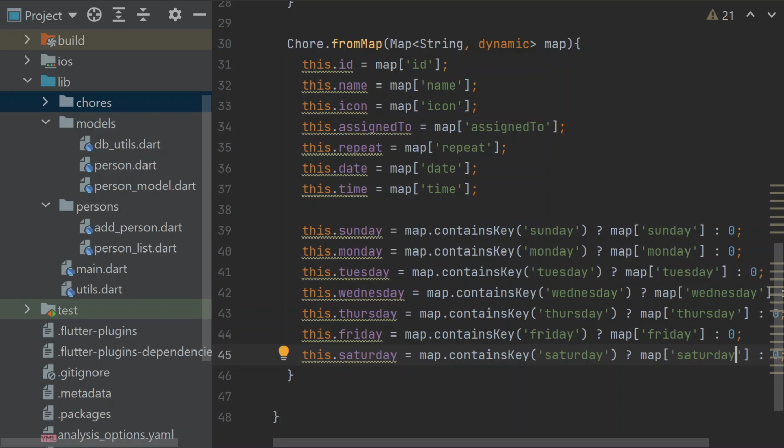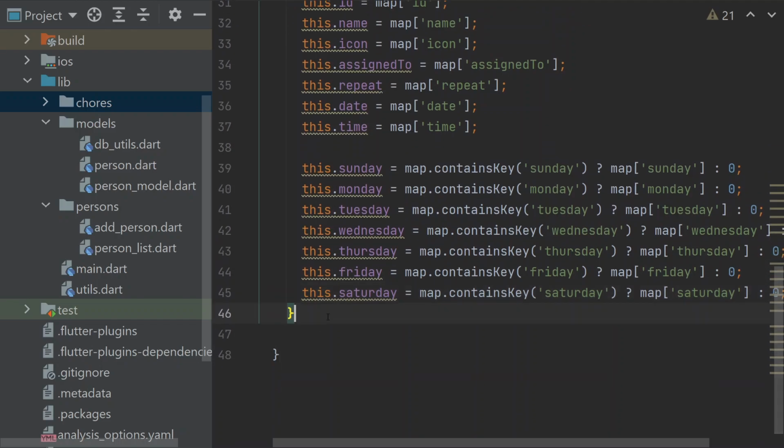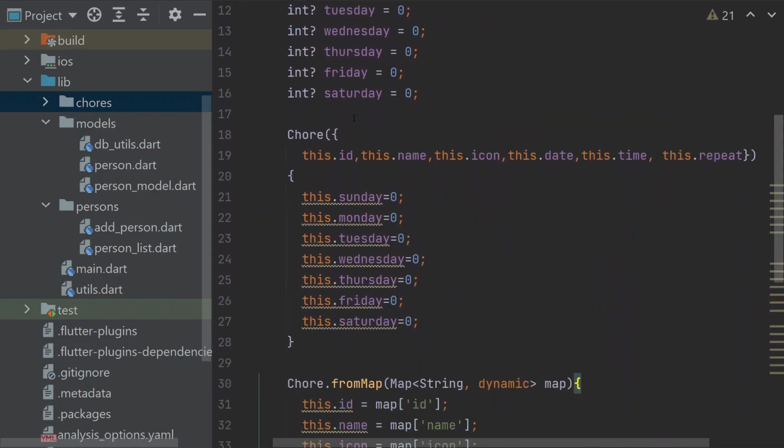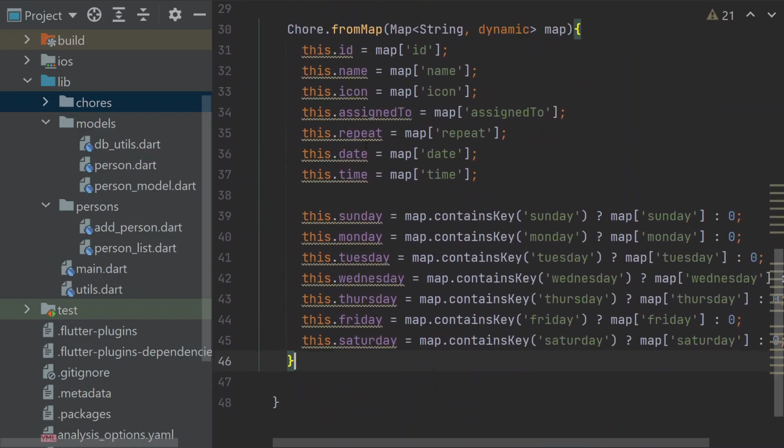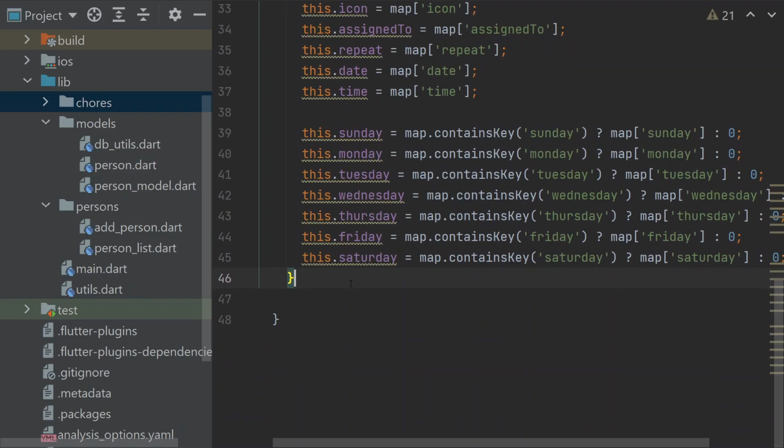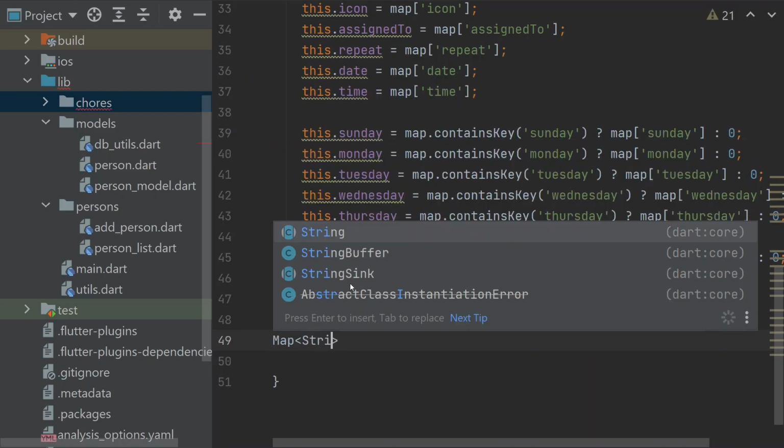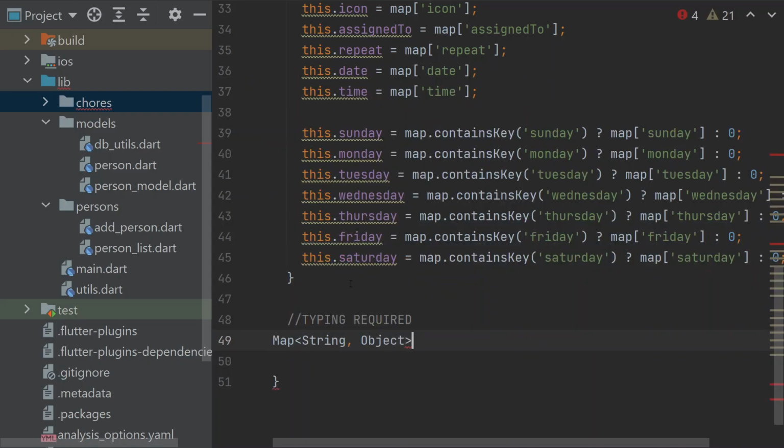Okay, a few more functions we have to write, not done yet. We have our class, we have a constructor, we can make one from a map. Now we need to be able to take a chore and generate a map. The typing here is required. If you don't put this typing in, it'll be very angry at you. The typing here I went with was string object. And the function is called toMap. Given our class we have, we're going to return a map. And our map is going to have, no surprise, all of our variables.